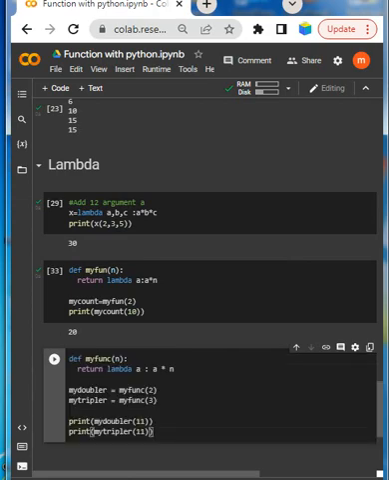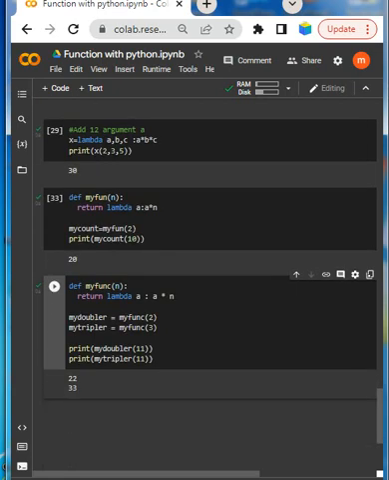Here my function with n, and I have my doubler function too, and another my tripler here. What happened is that the first time I am taking 2 with 11, and the second time I am taking 3 with 11. Similarly it is possible to create any more. Yes, it is possible to create more functions.